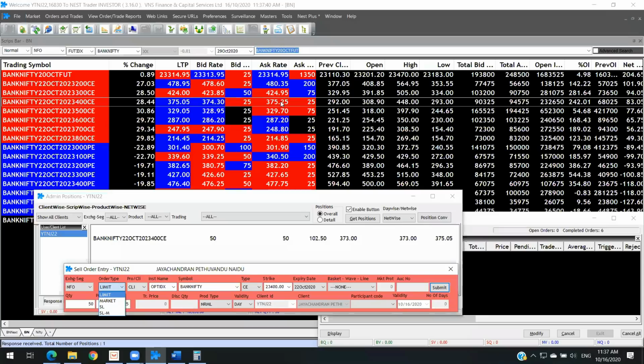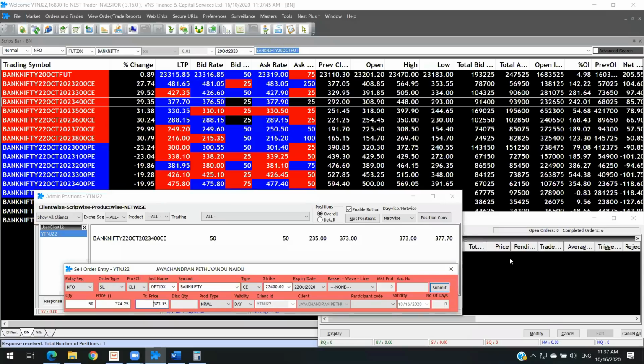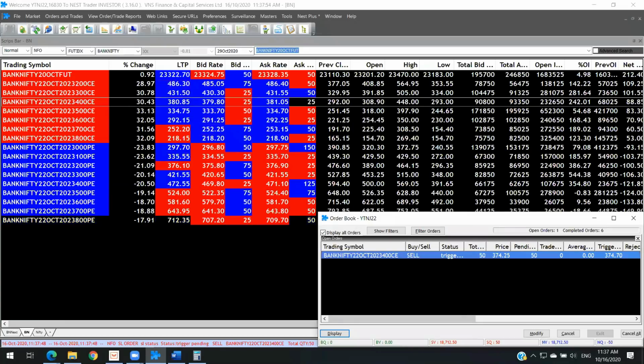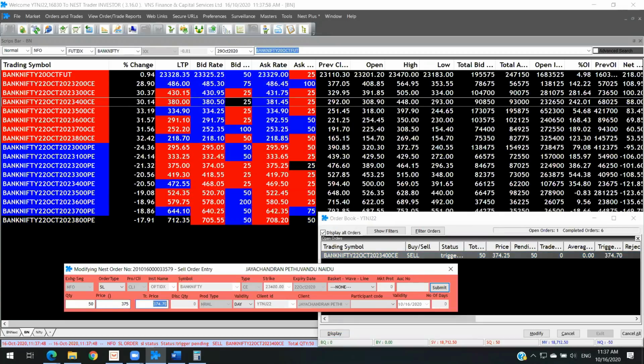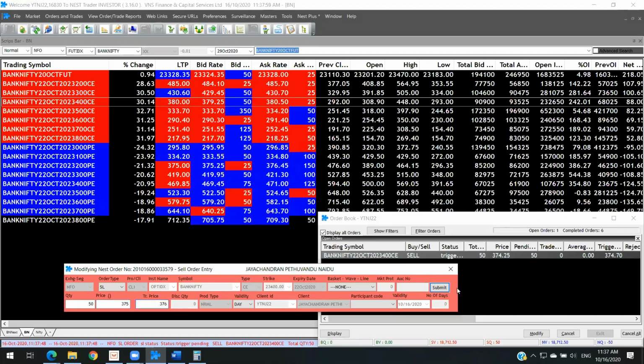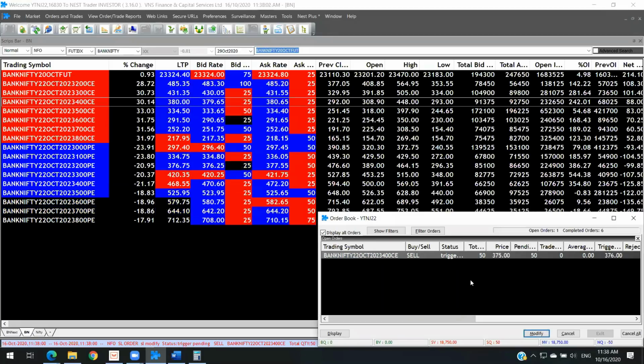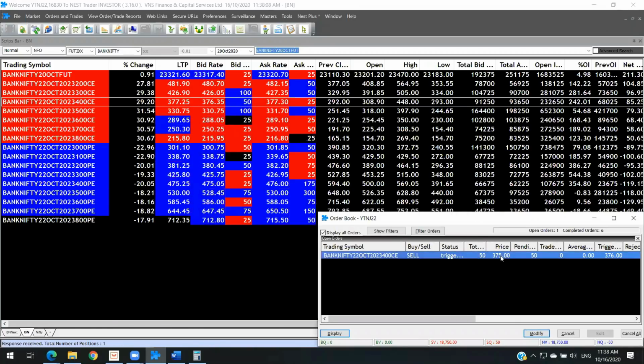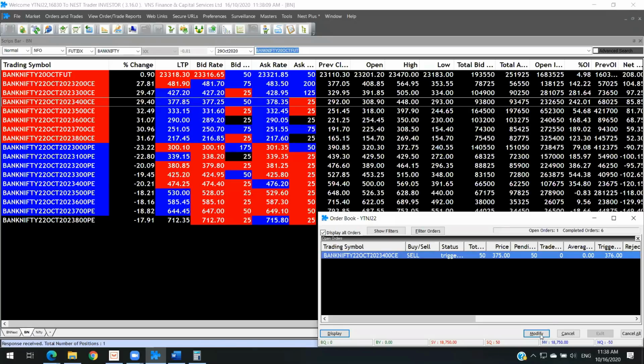Now the price is trading at 378. Look at this. Our price was 373. Already we are sitting on a profit. What will I do? Trail it as much as possible. 375 to 376. In case the price comes below that price, it will trigger at 375. Still we will be maintaining our profit.